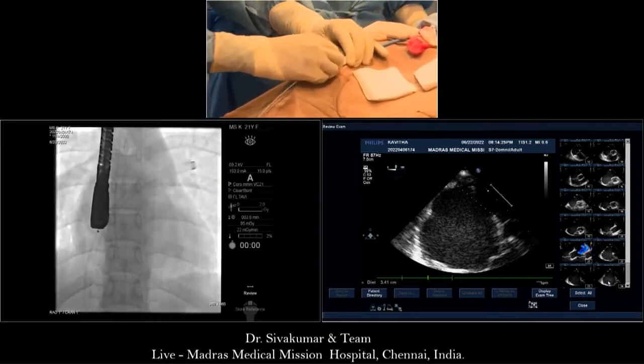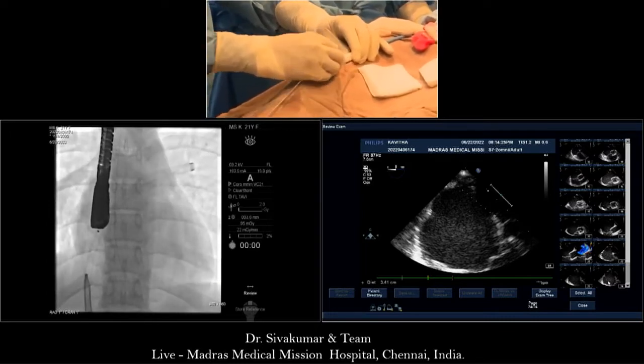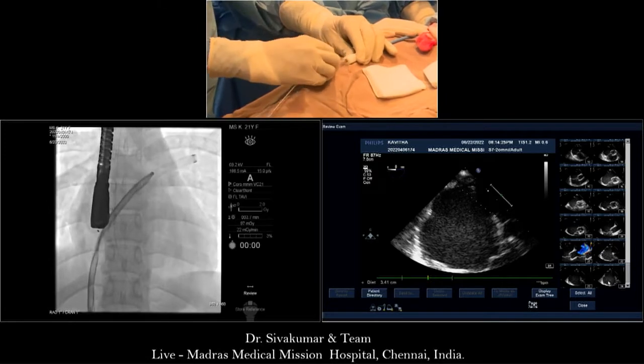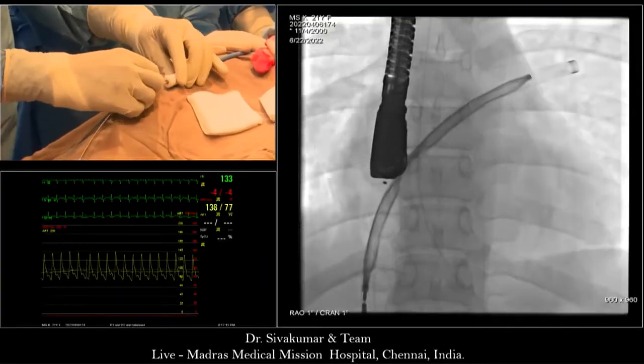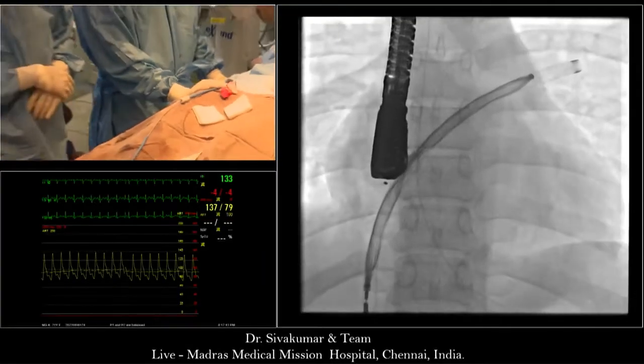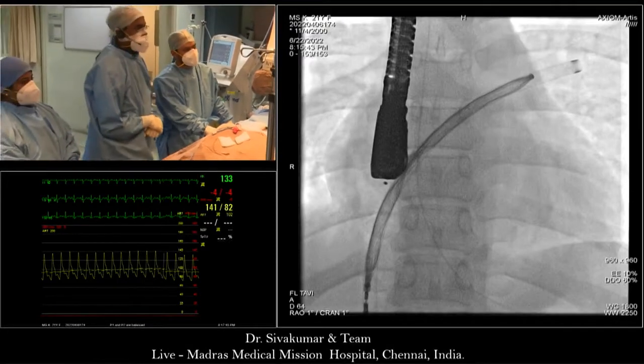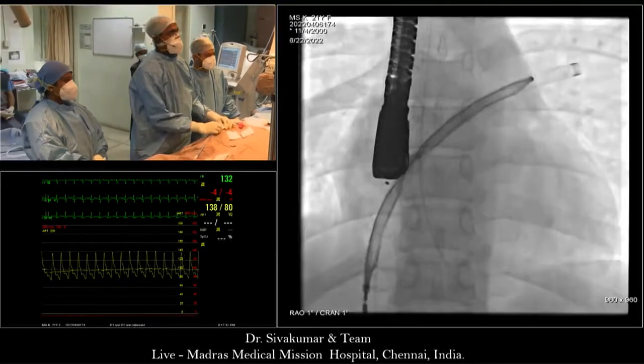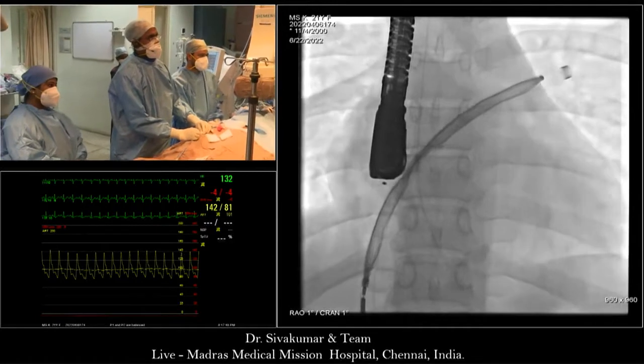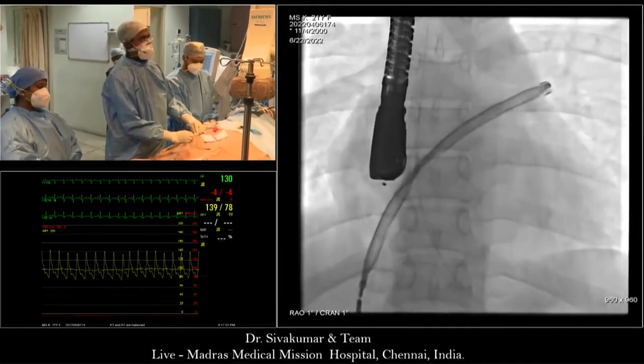May I have a question? The 40 millimeter device, what is the left atrial disc in total? It is 54 millimeter on the left atrial side, and 40 millimeter on the other side.